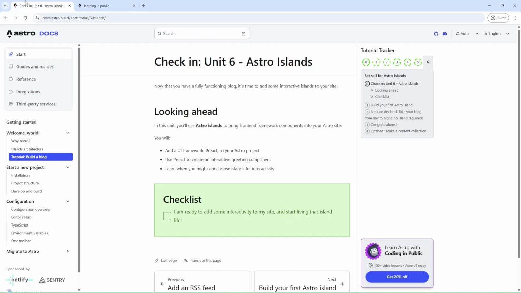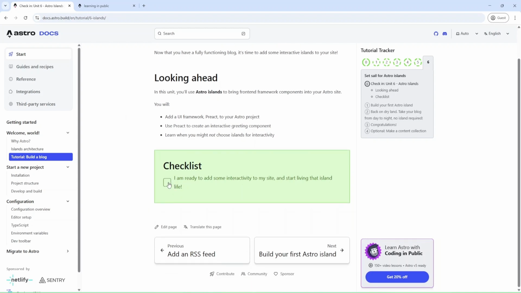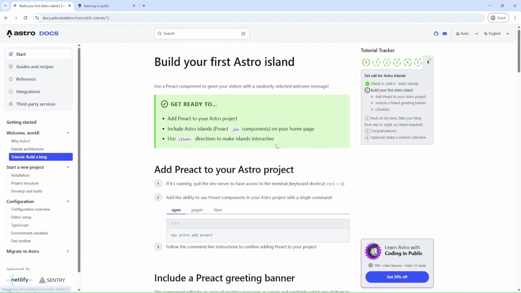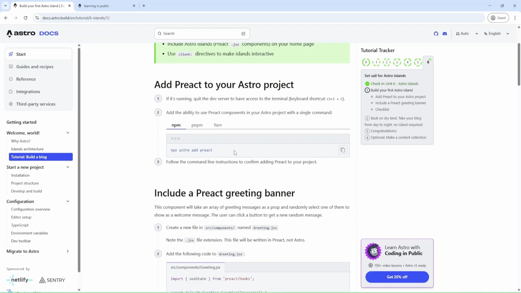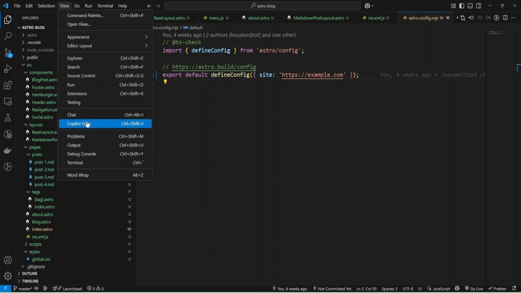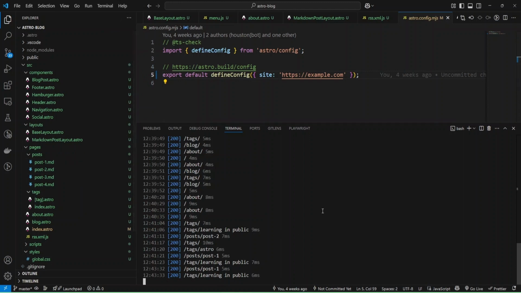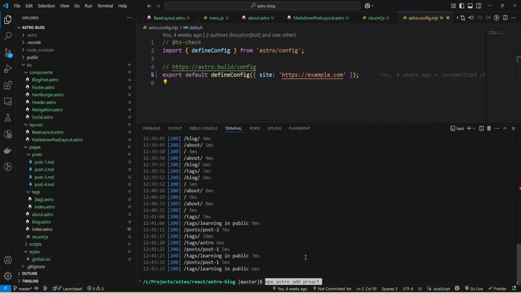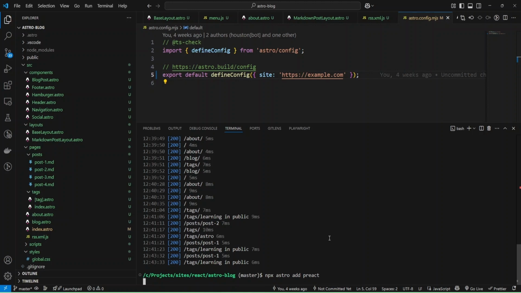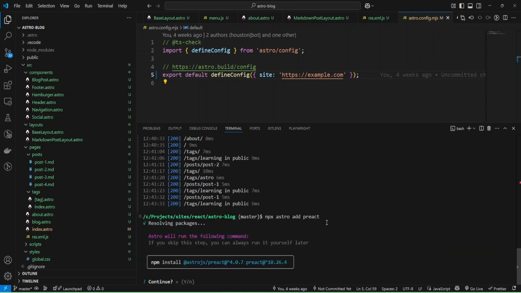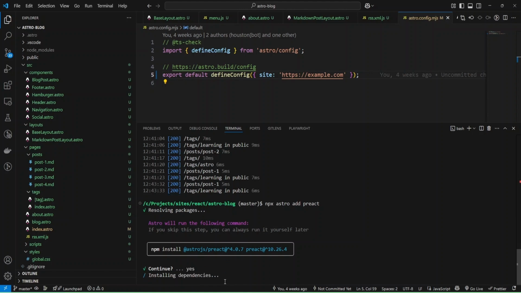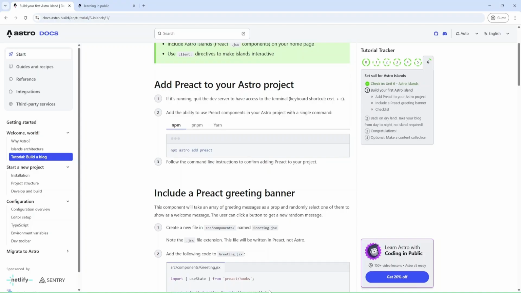Let's return to docs, and the next is Unit 6 Astro Islands, and I'm ready to add some interactivity and go next. And build your first Astro Island, and we need to install dependency, and I'm going to open my terminal and stop dev server and add my dependency and install it. Okay, and I want to continue, and let's check next.